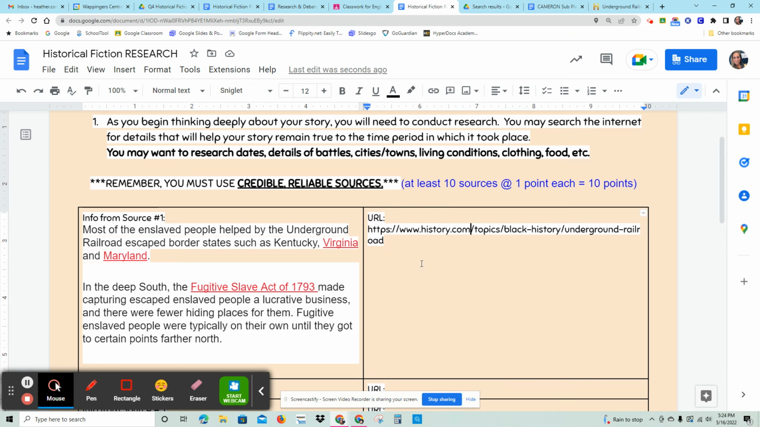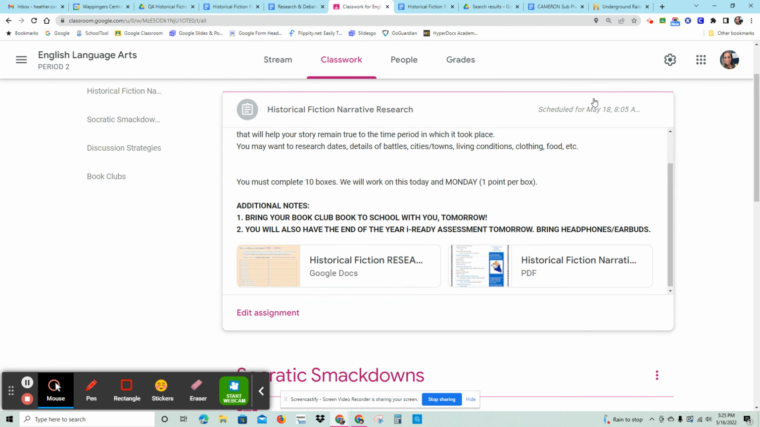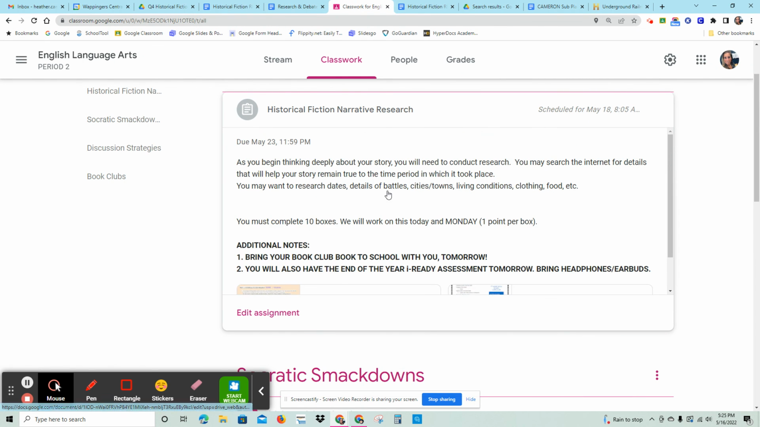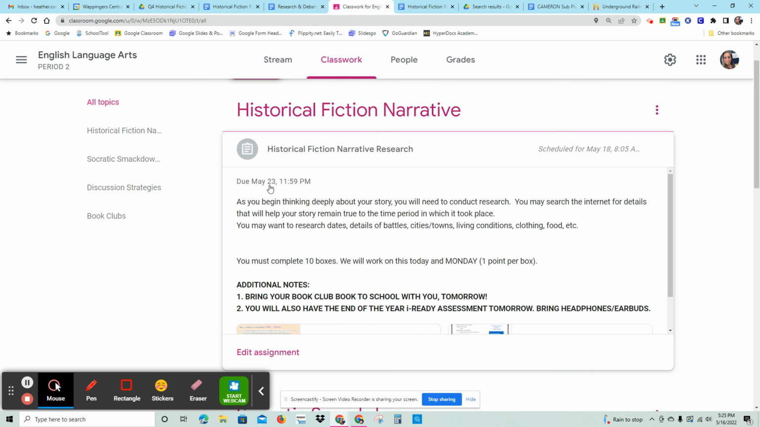Your goal is to get about half of this done. So if you need to have 10 sources, try to get at least 5 done this period, or at least 4, try. And then we're going to take a break from this for a few days, but we are going to come back to it on Monday. Okay, so we'll work on it today. We'll take a break. We'll work on it again on Monday. And then you can see that this is due on Monday, which is May 23rd at night. So if you have any questions about this, please email me.